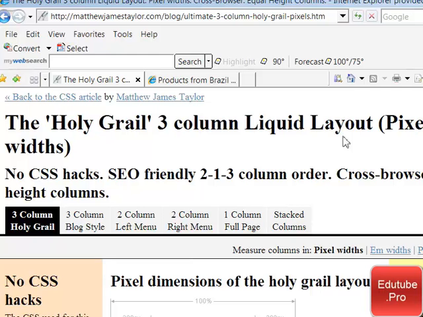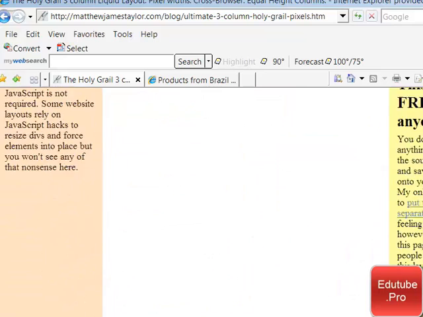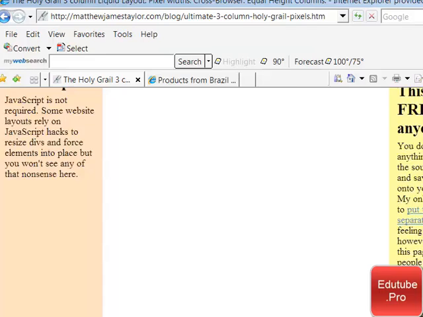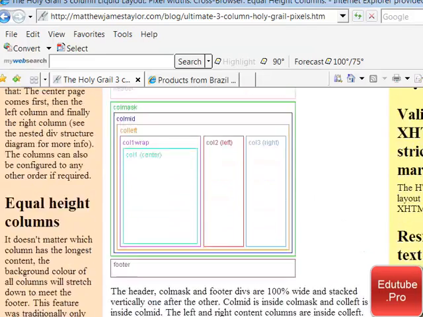Matthew's Holy Grail 3-column layout example here uses child or nested divs as well as floats. The side column widths are in pixels, and the center page adjusts in size to fill the rest of the screen. The vertical dimensions here are left unset, so they automatically stretch to the height of the content. Notice that if you scroll down, the content fills all the way down to the footer. So the more content you have, the longer this page will be.